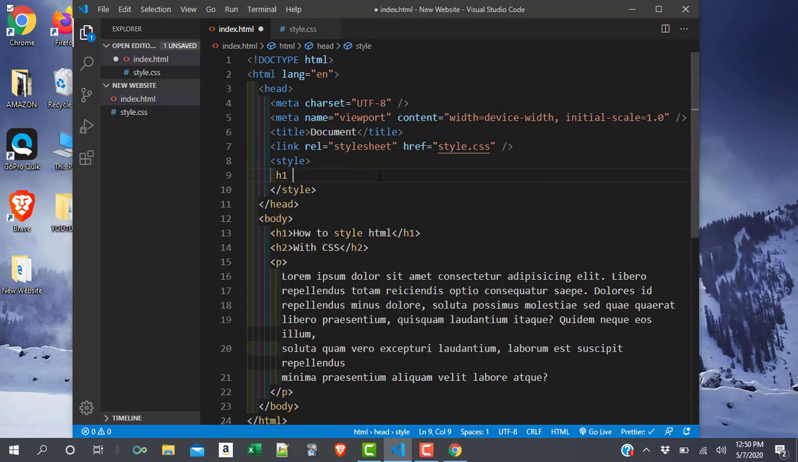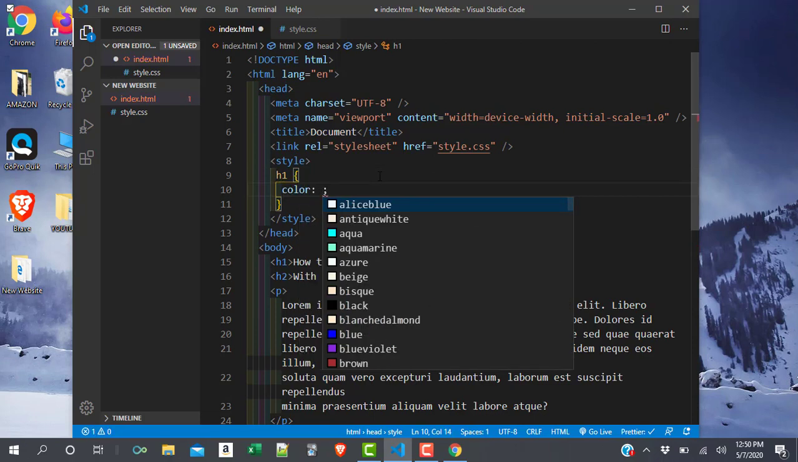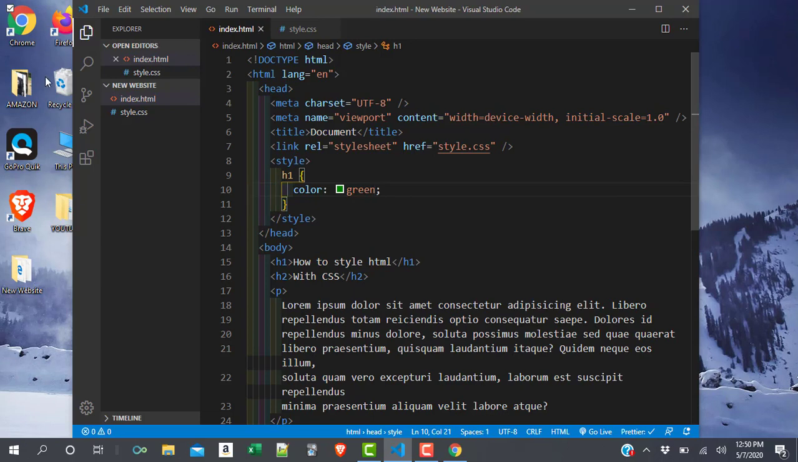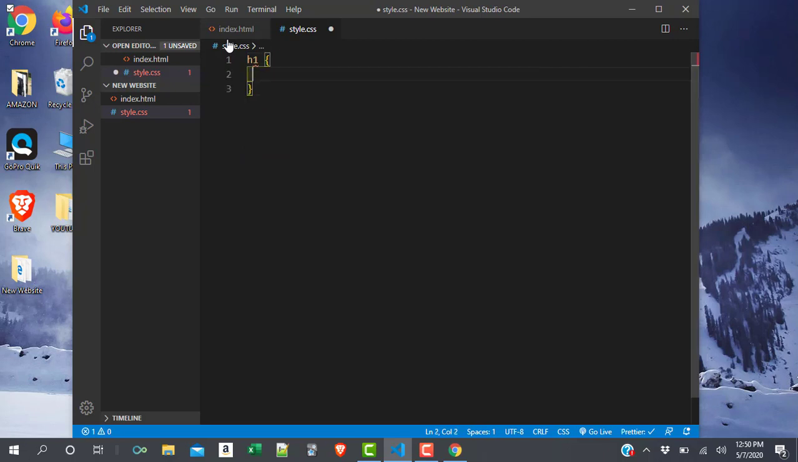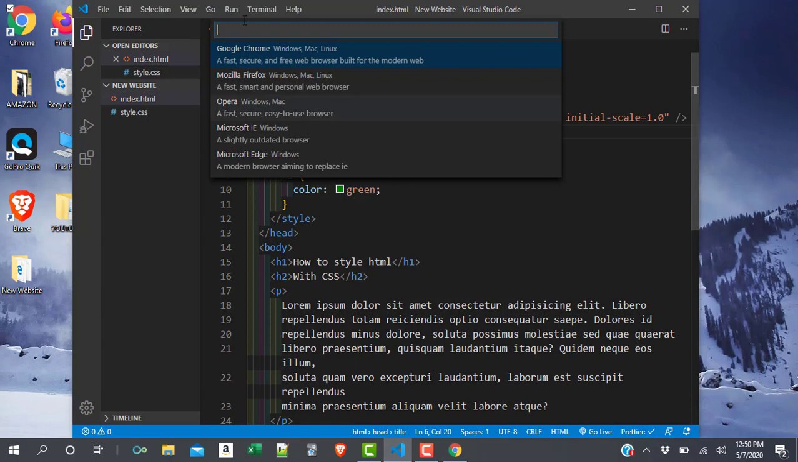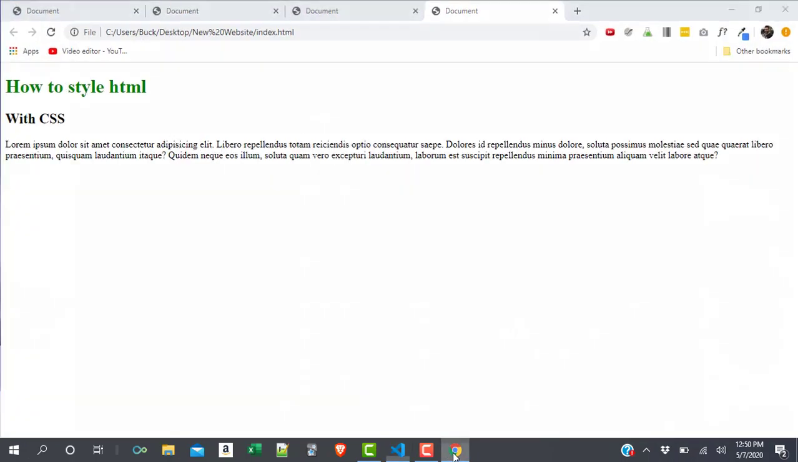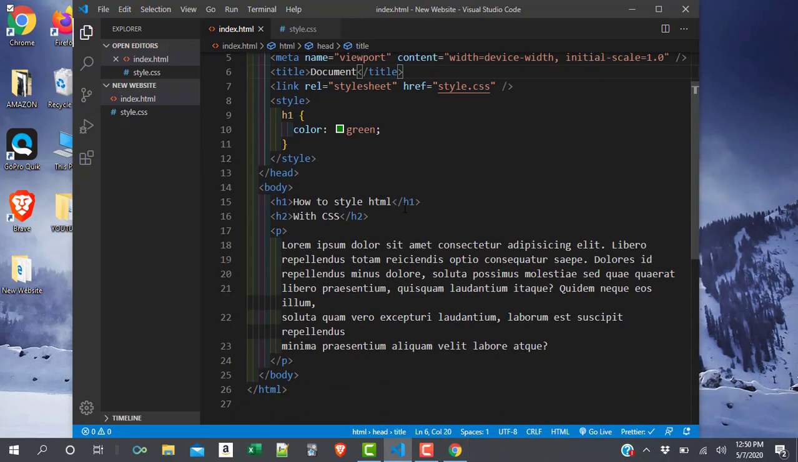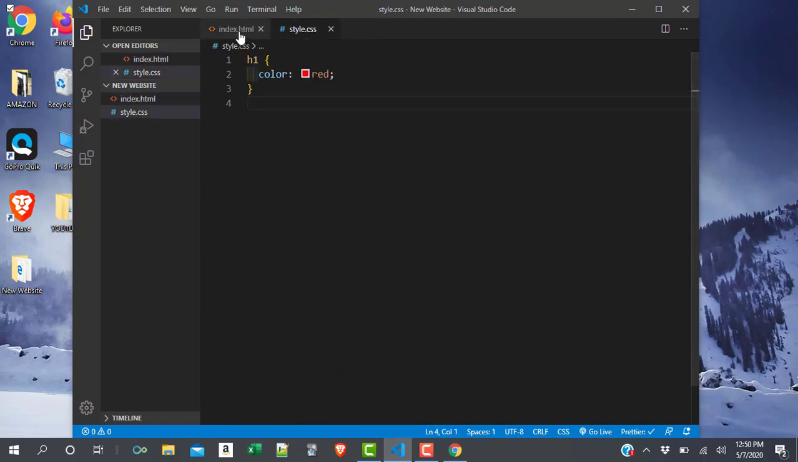So I'm going to select the, let's say the H1, and I'll say color, and I'll say green, and I'm going to go to my style.css, and I'm going to give it an H1, and I'll say color, and I'll say red. Cool. We'll open it up, and as you can see, the color of the text will be green. So the order of precedence, it goes, the inline is always the most powerful, then goes the internal, then goes the external.